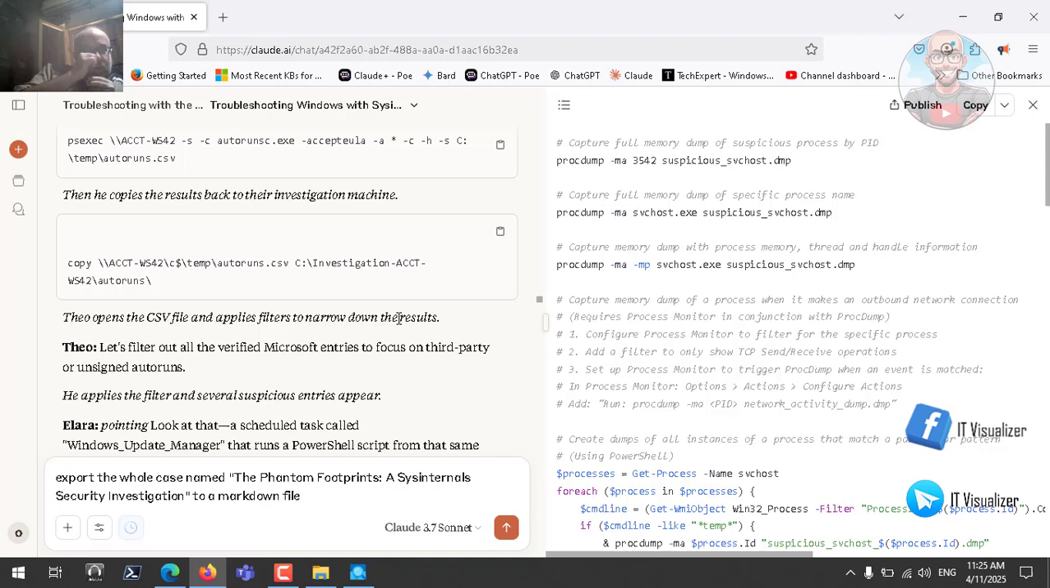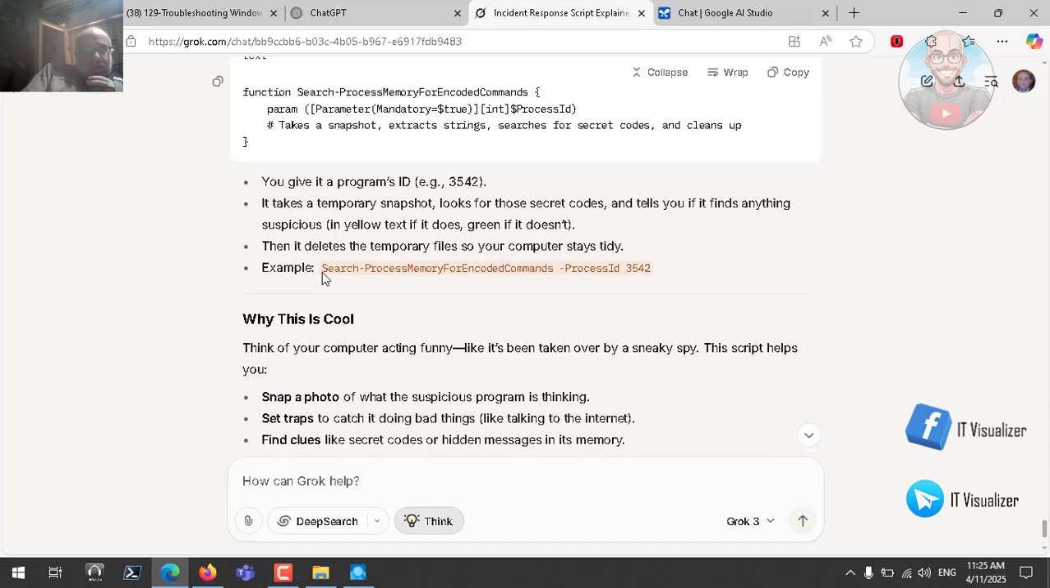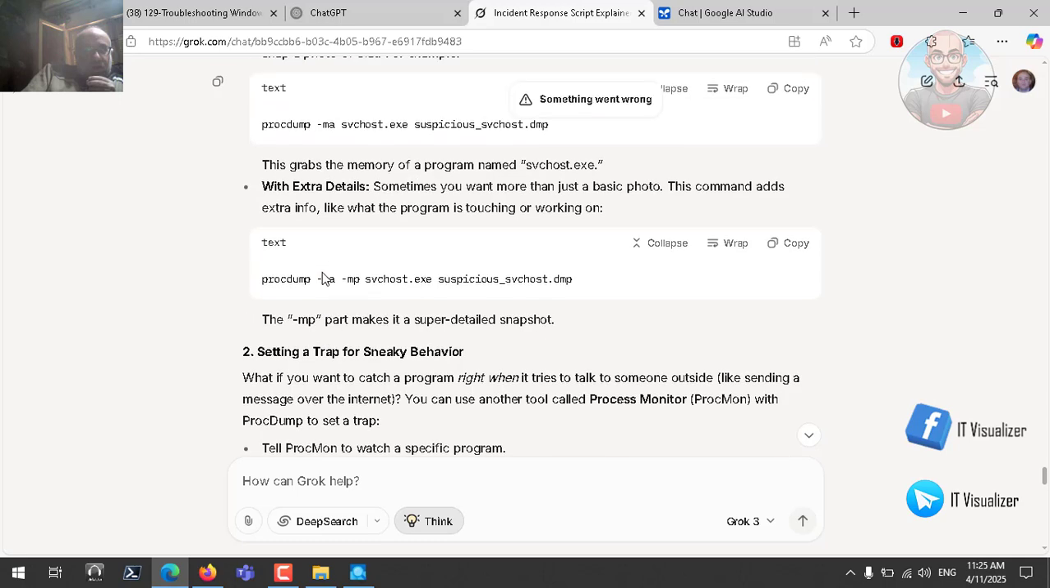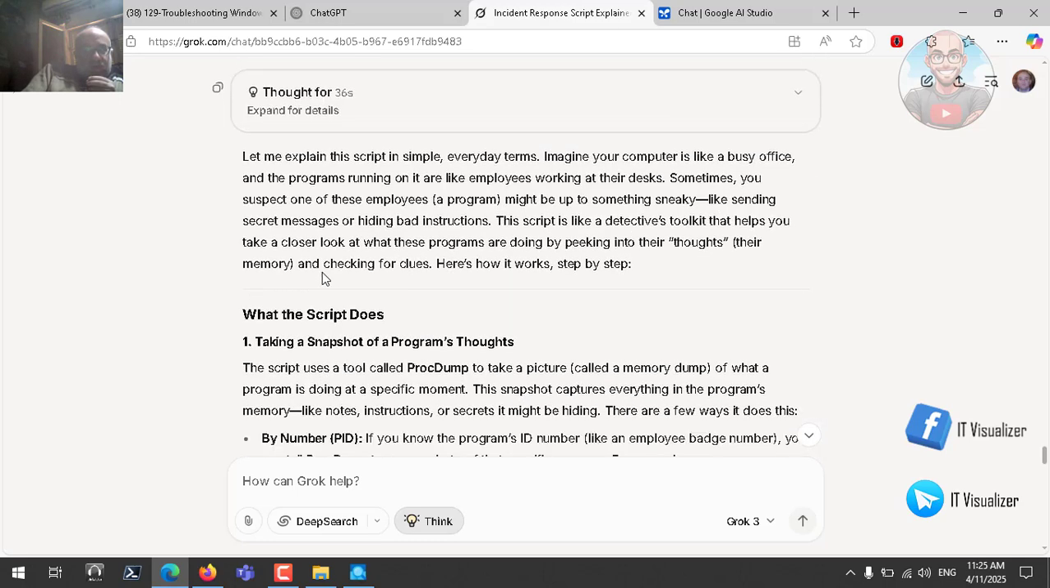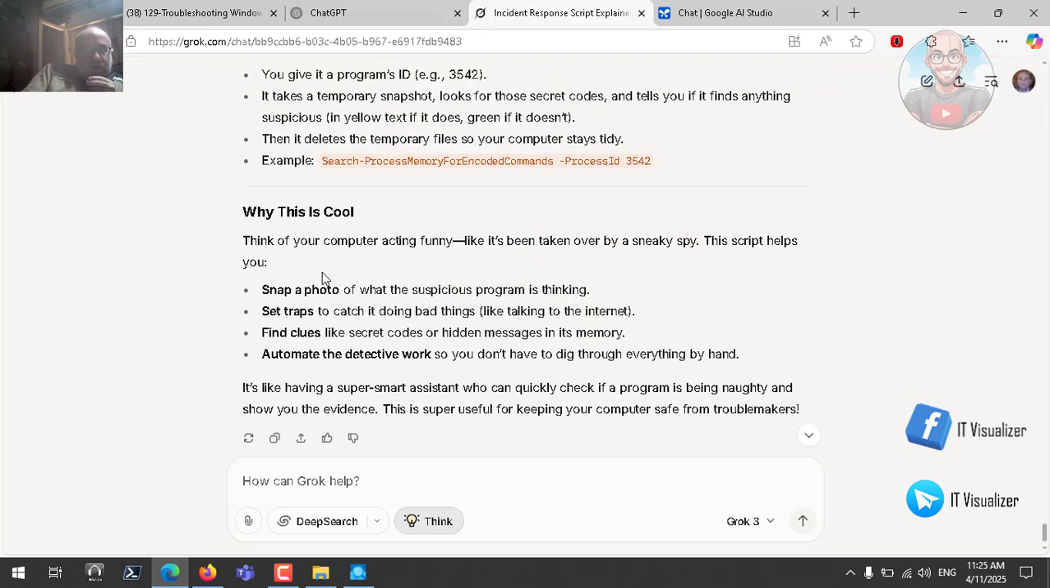Okay. Before going further, let's see what Grok has to say about this script. Let's see what this will do exactly. Something went wrong. What is this, something went wrong? Okay, let's see.